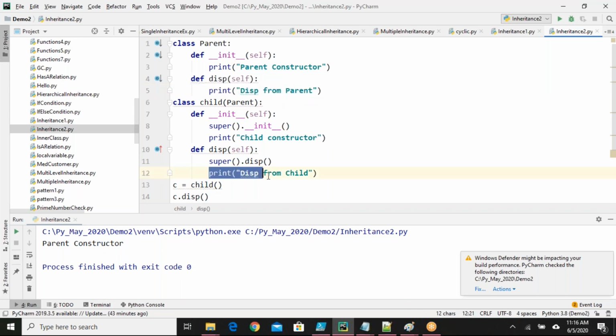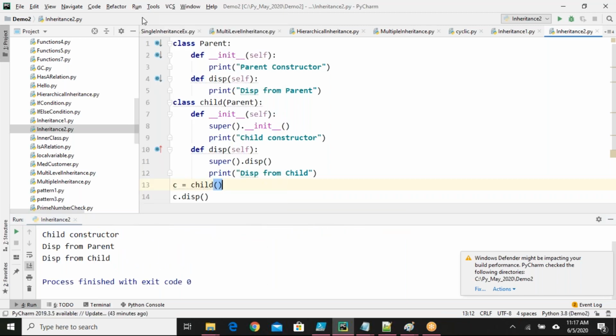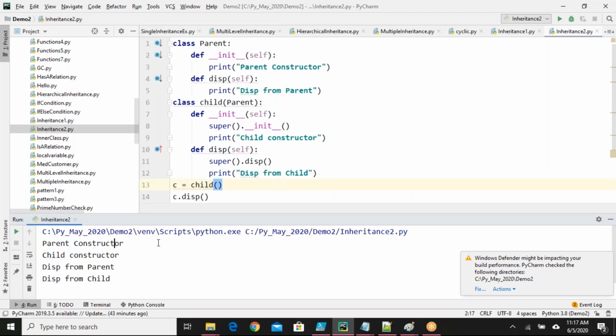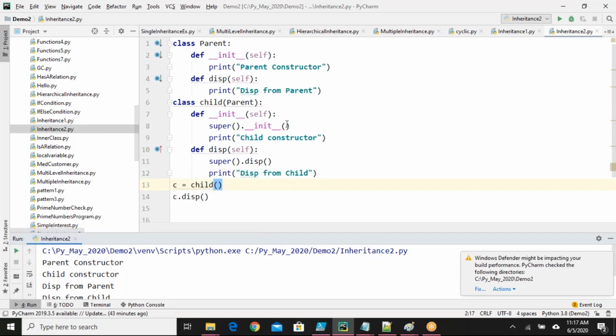Then line number 12 will be executed. Display from child will be printed. So if I run this program, I'll get 4 print statements: parent constructor, child constructor, display from parent, display from child. Okay. So the point to remember here, in a nutshell, is the super keyword, super method. If you understand the purpose of the super method, I'm fine with this program.